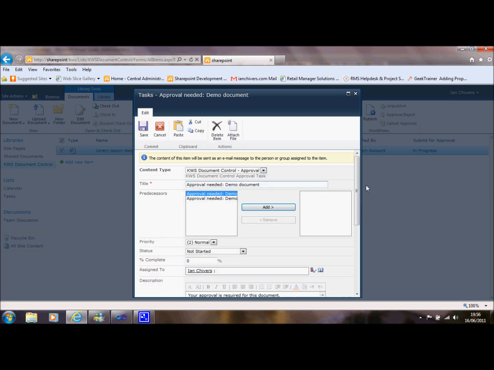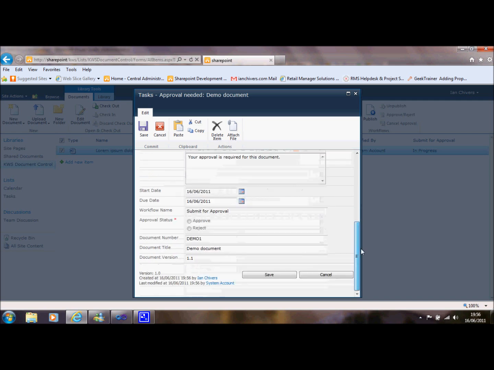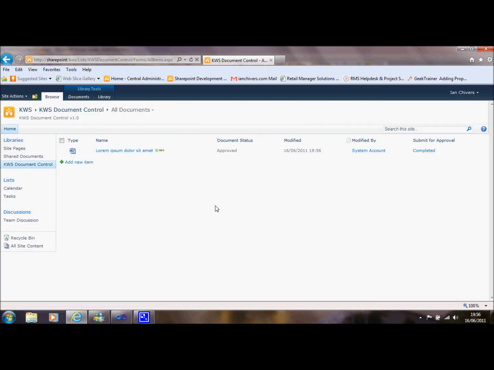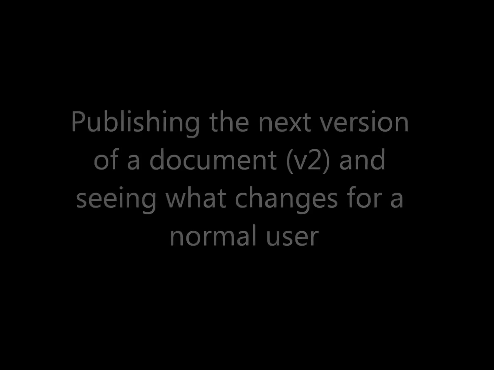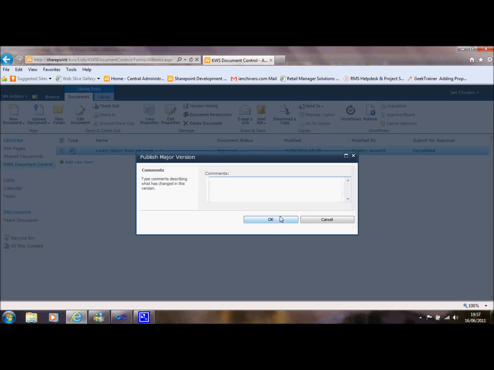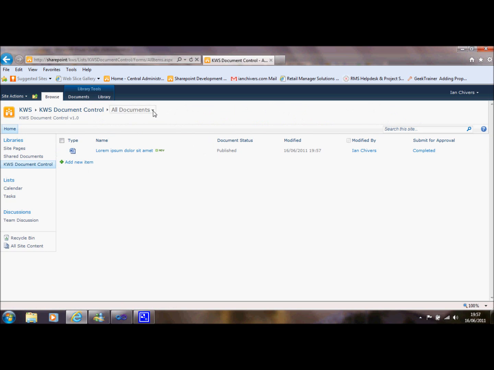Edit. Okay, the status of this approval task is completed, and I'm going to approve it. Save that. Close, let's just refresh this. Okay, that's now approved. So let's go ahead and publish this document now. Okay, so it's published. Let's go see what's happened in our published view.